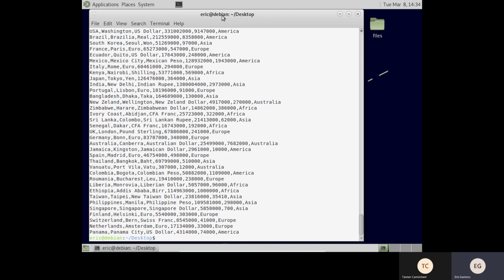As you can see, it's a comma-separated value file. So in each line, we have one register, one record. And each record has 1, 2, 3, 4, 5, 6 fields. The first field is the name of the country. Then we have the capital of the country. Then we have the currency. Then we have the population. Then we have the area of the country in square kilometers. And then we have the continent.